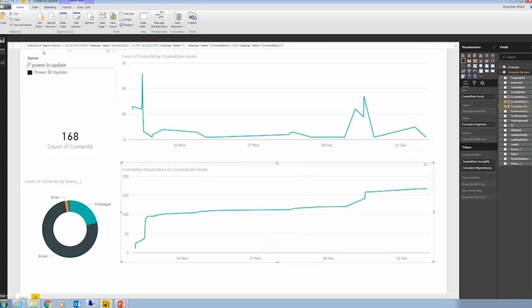If I look at the calculation, you may be able to see at the top here, there's a calculation I've written. So this is moving away from the sort of user-friendly self-service capability, but it does show the rich calculation language that's within Power BI that allows advanced calculations to be built into a model.